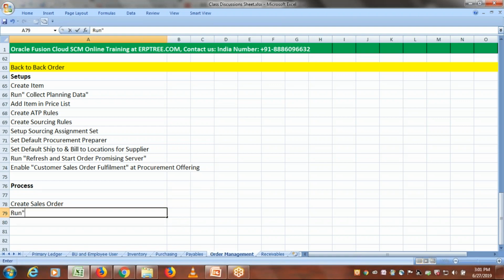To create the requisition against the sales order, we have to run one process. Just make a note, the process name is Release Planning Recommendations. This process we have to run. We'll discuss it once again; I am just trying to list out the steps we have to execute once we are ready with the setups.